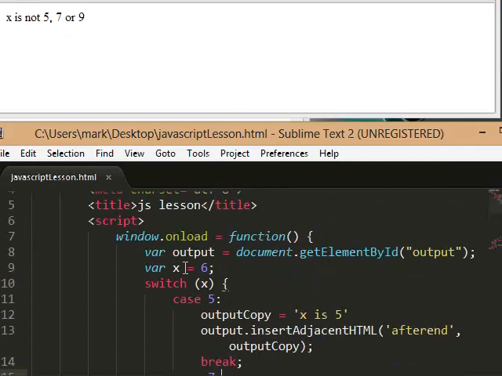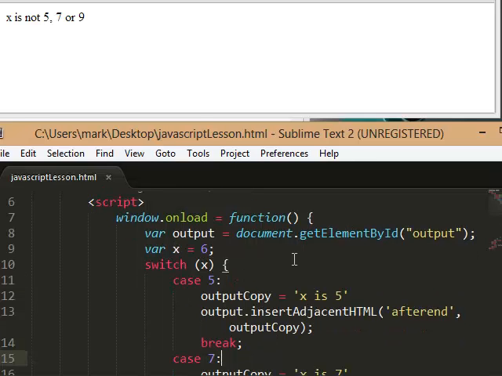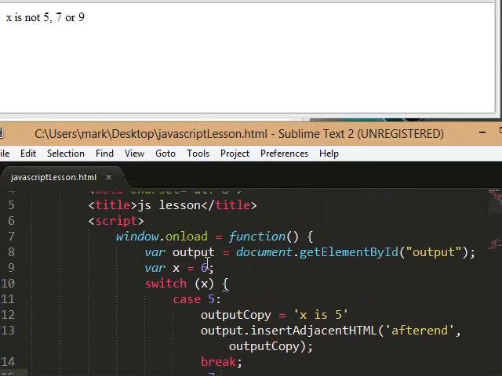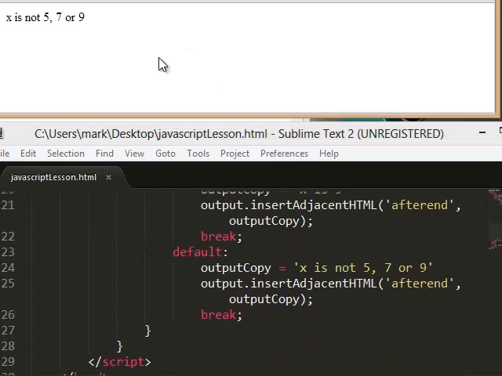Oops, excuse me, I said x is 6. Yeah, pardon, I said x is 6 in the switch statement. So we'll get x is not 5, 7, or 9, and that's what we get.